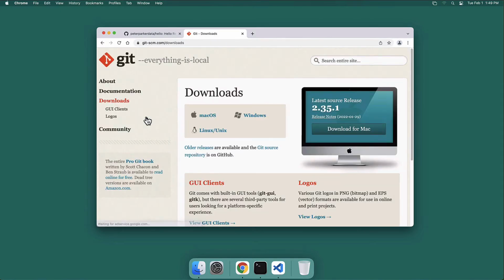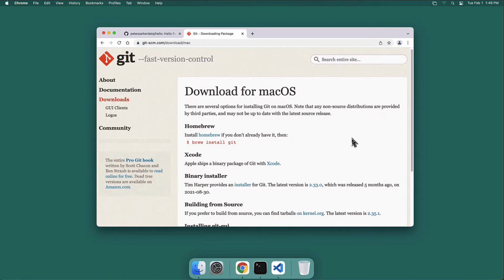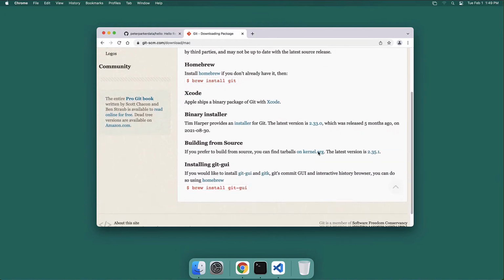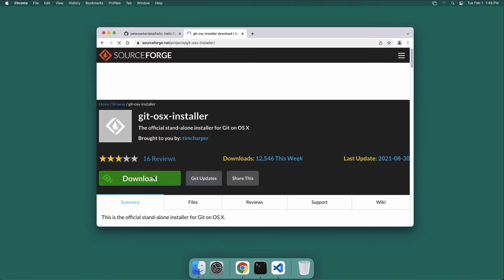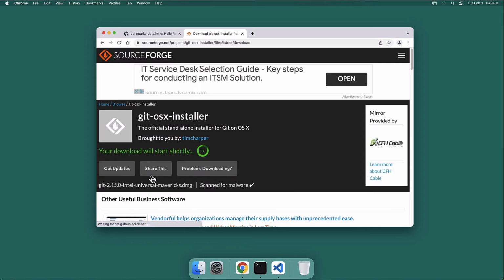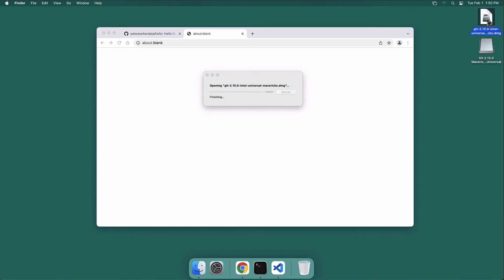As you can see here, I am directed to Git and then the download for the Mac, which is what I want in this case. As you can see, there are a bunch of different options. I'm going to select the one for the binary installer, and start that download. Once that completes, you will have a DMG. I'm going to double click on it.